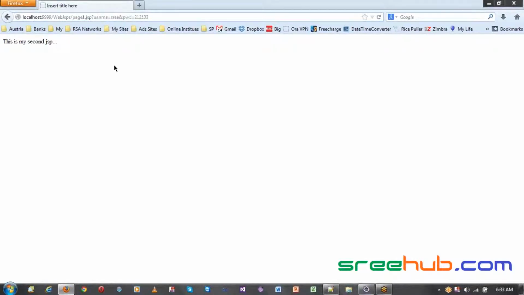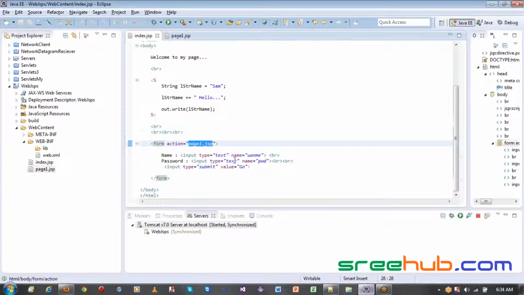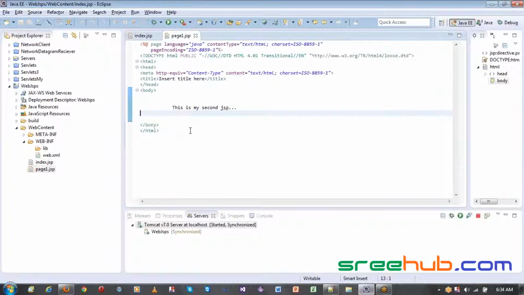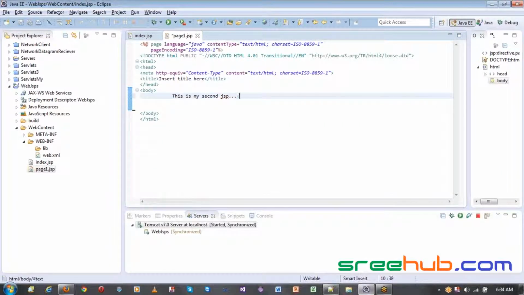Fine. Now the question is, how can we read the query string in my page? It's a JSP page, it is not a servlet. If it is a servlet, you can write some code and do that. So if it is a page, how can I do that? You can use the scriptlet part to read the data again. Let's go back to this page and let us see how we can read that. Let me give a break here.